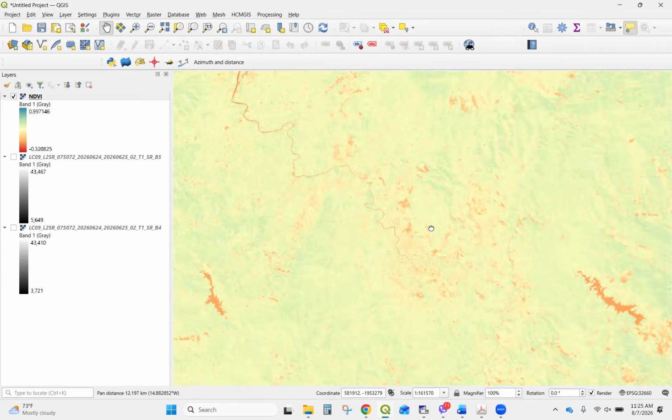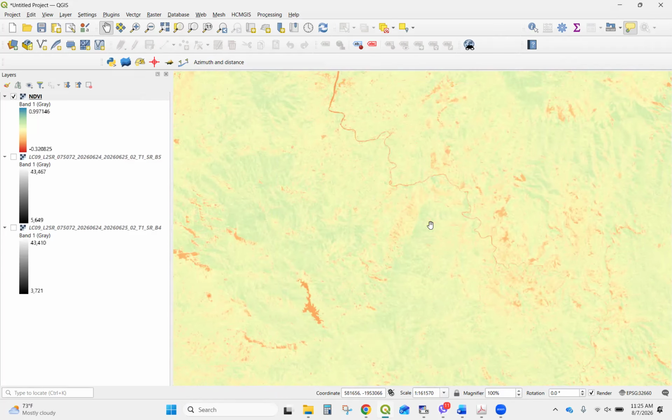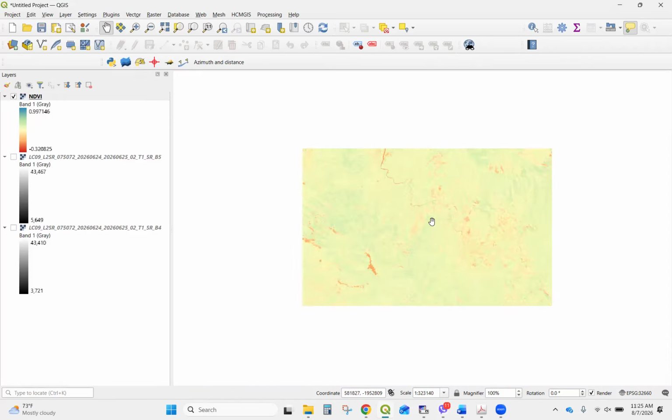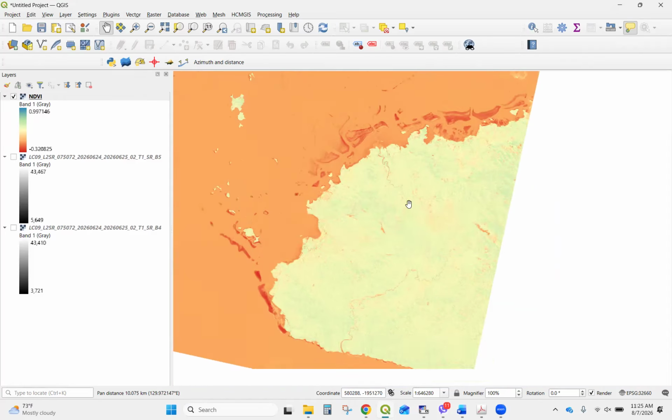So, but this basically is how you assess or analyze the vegetation cover of wherever you want to analyze. For example, if you want to do it in Vanuatu, go back to USGS, download Landsat images for Vanuatu, and then run the analysis again. So this is basically your practical 3.